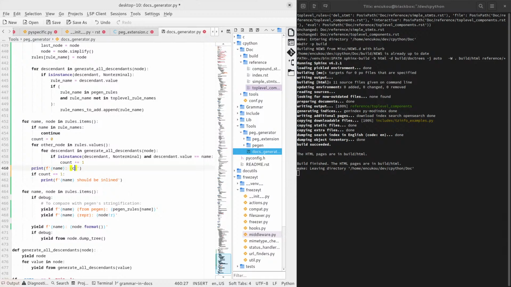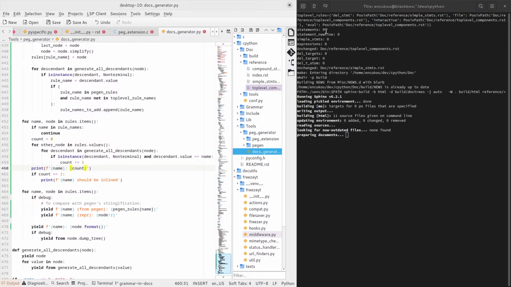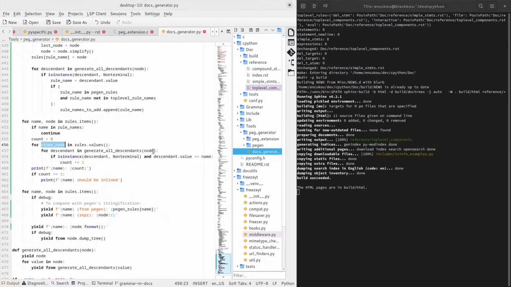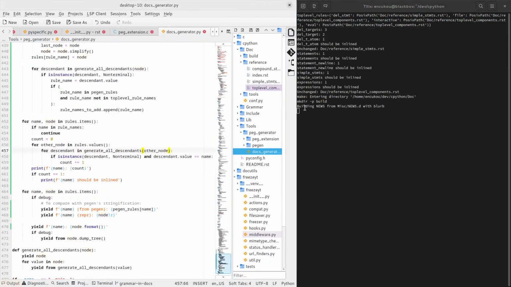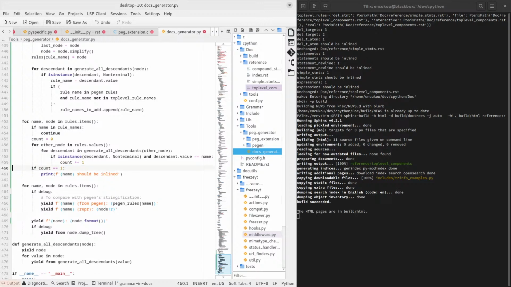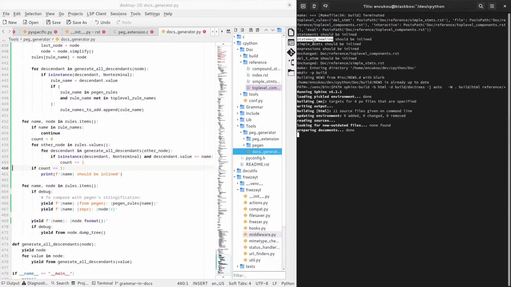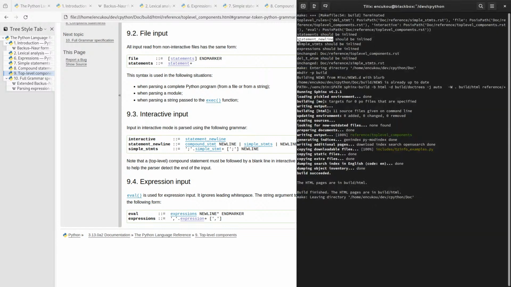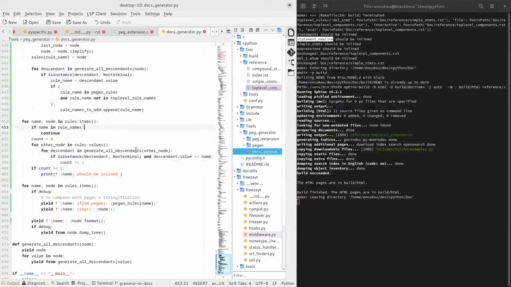I didn't get anything. My code didn't work on the first time. Right. Nothing is here. Because I'm generating descendants of that node, which doesn't really refer to itself usually. Right, so now I get statements should be inline, statement new line should be inline, simple statement should be inline, and so on. Right, so statement new line does that work here, so statement new line goes in here, simple statements goes in there. Yep, that's exactly what I wanted this to do.